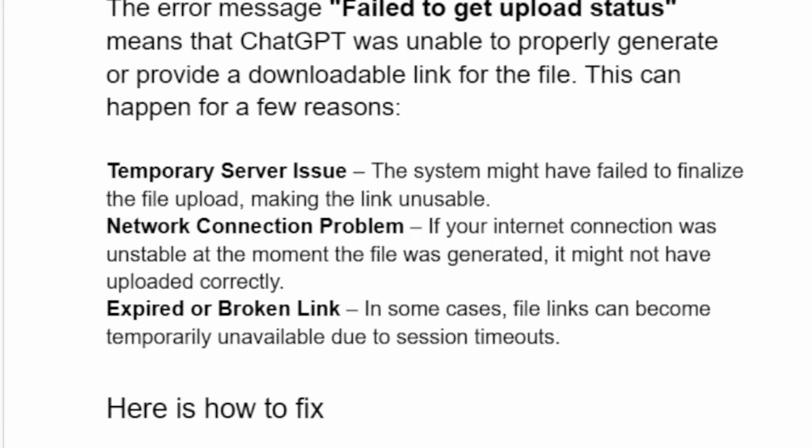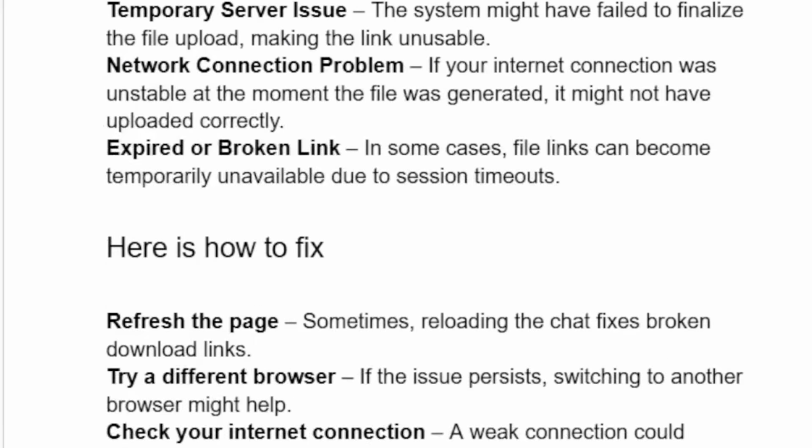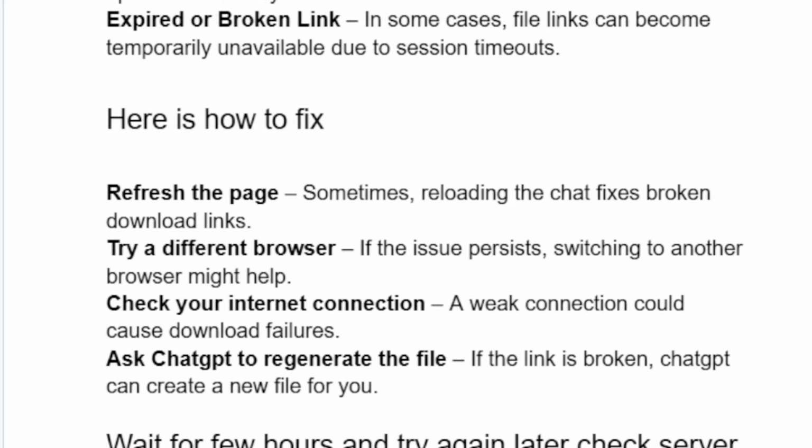Now, how do you fix this issue? Listen to this very carefully. The first step you need to try is to refresh the page. Sometimes reloading the chat fixes broken download links. Try a different browser. If the issue persists, switching to another browser might help. Also, check your internet connection. A weak connection could cause download failures, so make sure you have a good internet connection.